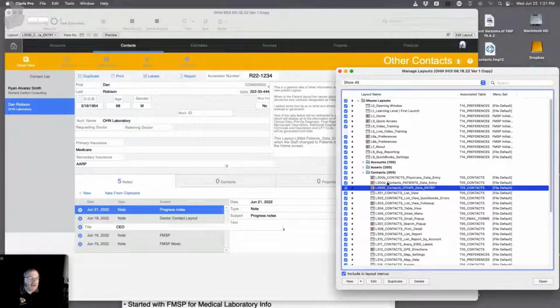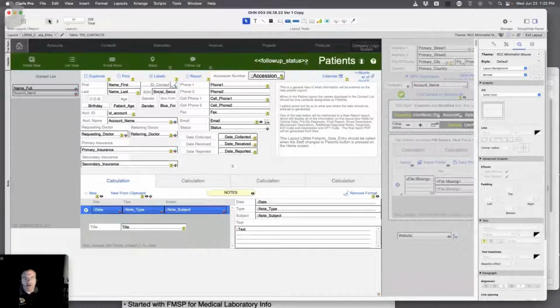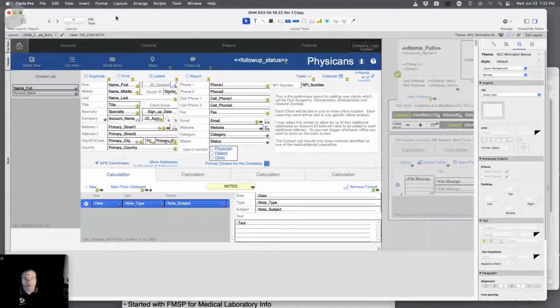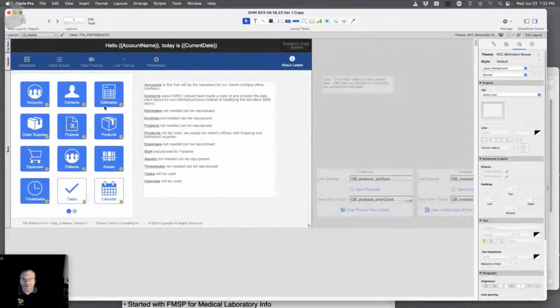So we got B, D, and E. We got physicians, patients, and other. They are different colors. If I go to layout mode, we got that color, we got that color, we got that color. So now they're all using the same table. Now if we're on the home screen, I'm going to do this really quick for all of you.